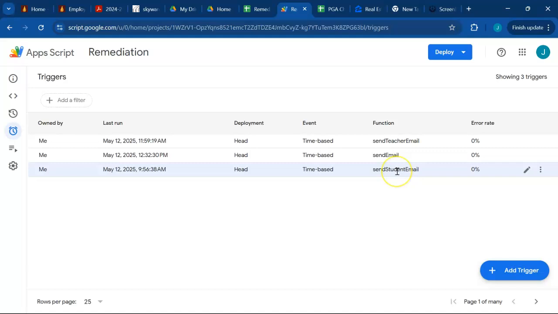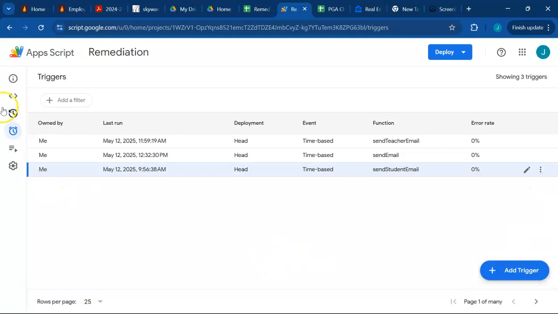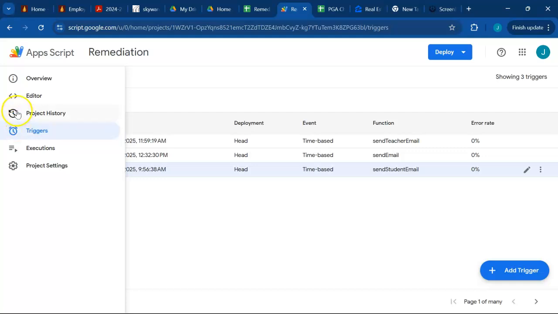So here's the one that sends the email to the students to remind them. This one sends the one to the teacher to remind them to check the roll, and this one sends the one to the administrator to let them know a student did not come to remediation. So if the times need to be changed, let's say we wanted to change the time that the students are reminded, you can click this and hit Delete Trigger. And then after you delete the trigger, you need to create a new trigger with a different time.